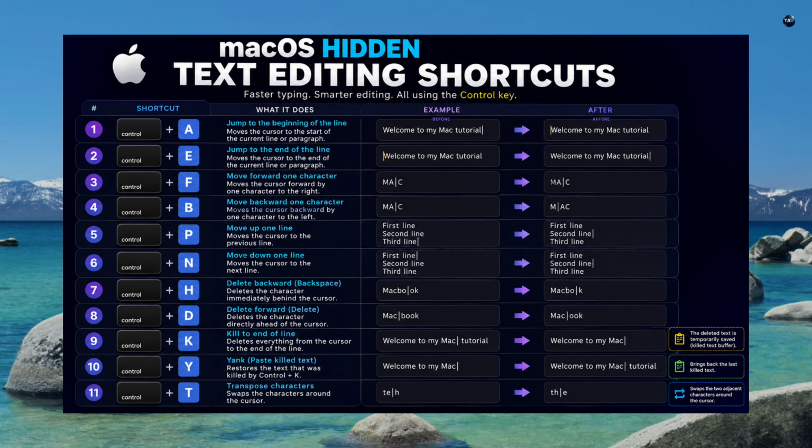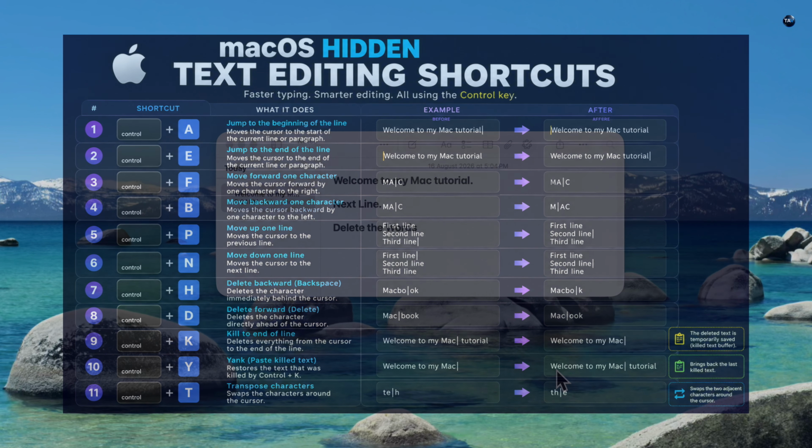And the interesting part is that many of these shortcuts come from the OS's underlying text editing system, so they can work in a surprising number of Mac applications. In this video, I will show you those hidden Control key shortcuts, explain exactly what each one does, and give you a simple example. As you can see here, I have opened my notes to demonstrate those shortcuts so you can understand and use them immediately. So without further delay, let's start the video.